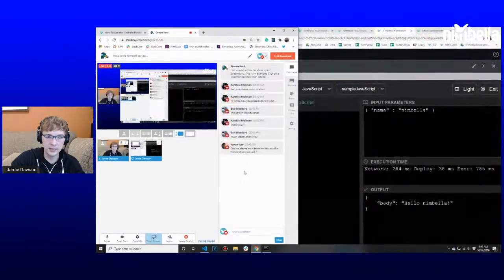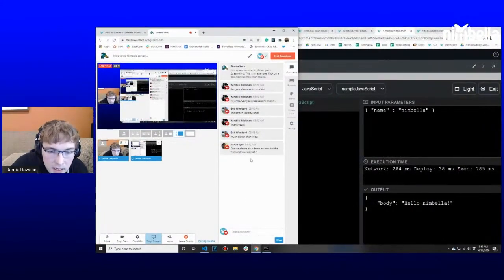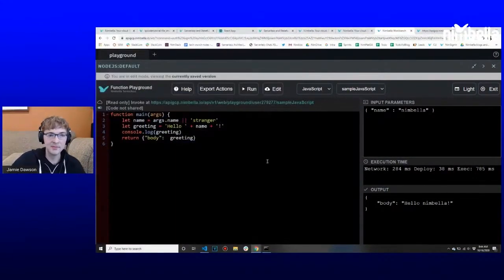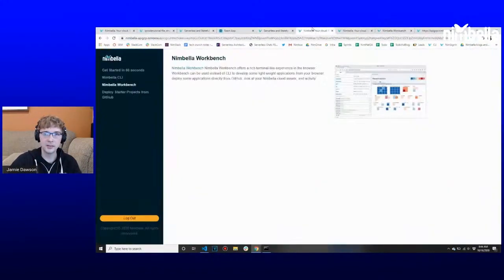So before I move on to the next thing, I'm going to check. Can we please build a front-end view as well? Can we please do a demo of how to build a front-end as well? Yes, I'm actually moving on to that. So thank you so much for that.